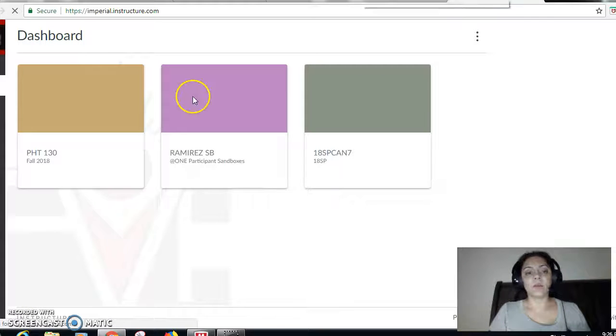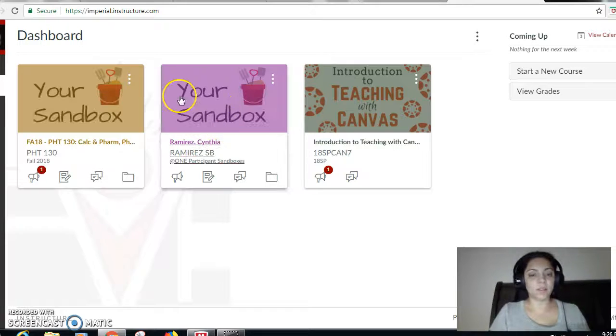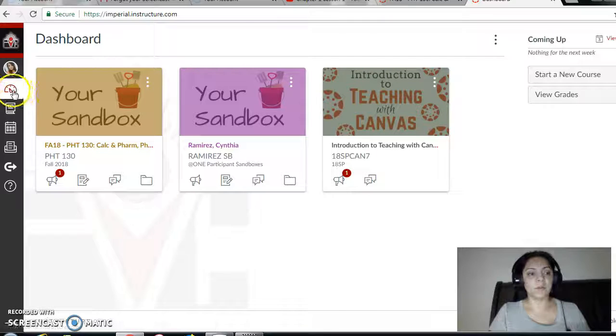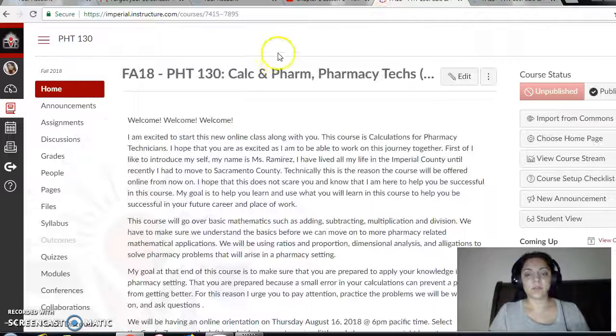And it will ask you to log in. Since I'm already logged in, it's just sending me to the classes. So the first part you will see is your dashboard. It'll have all the classes that you're enrolled in. So you'll click on PHT 130 and you'll come to the first page, the welcome page.